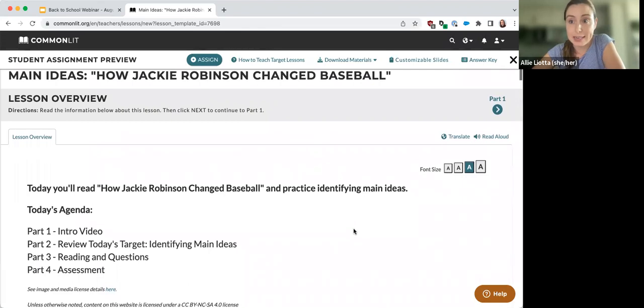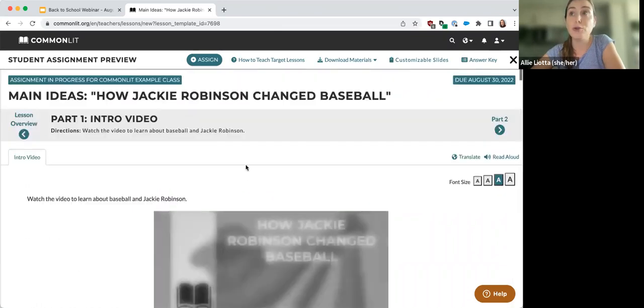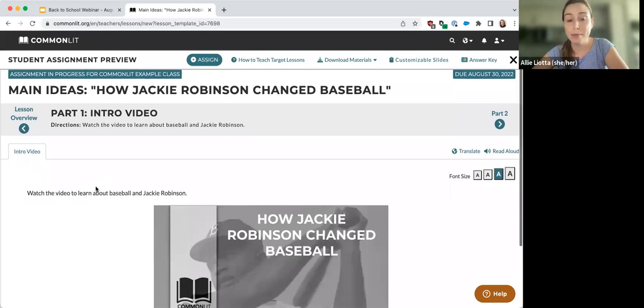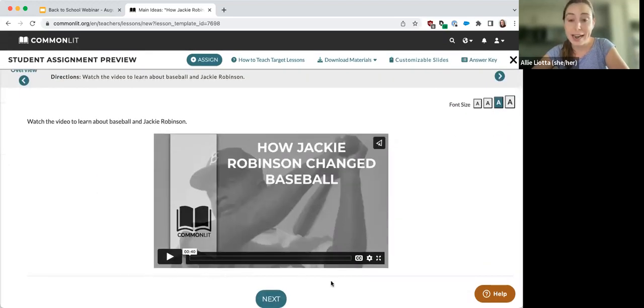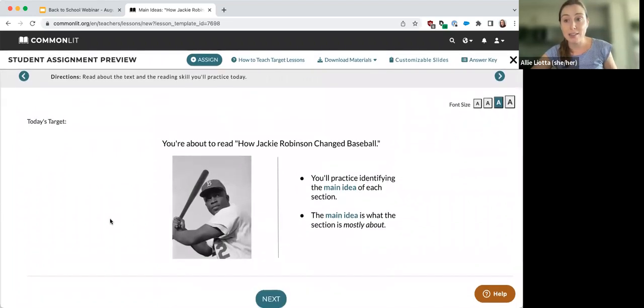Each target lesson in our library starts with this overview page so that students know what to expect. Then there's a progression of activities during the lesson to build students' knowledge and engagement, starting with some sort of pre-reading activity to hook their interest and activate their prior knowledge. In this case, students will watch a video to introduce them to Jackie Robinson. Then students are shown the skill that they'll practice during the lesson. The target skill in this case is the main idea, finding the main idea.